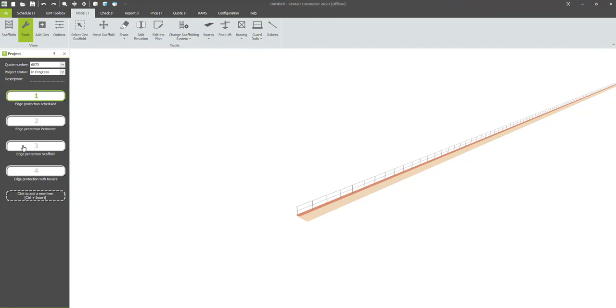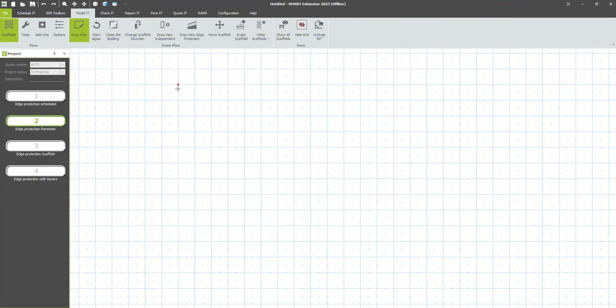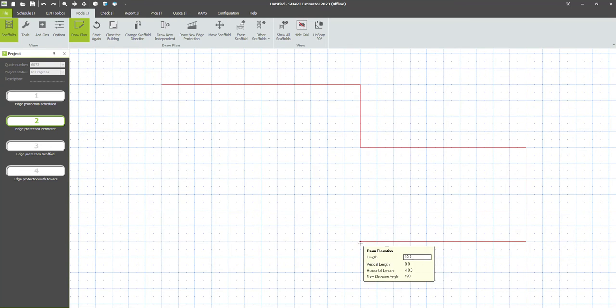The second is we can actually draw a perimeter. So we can go into draw plan, the freeform mode in Model It, and we can go draw new edge protection, and then simply trace our outline. If we start the line in the direction we want to go, we can type a dimension on the keyboard and it will do the exact dimension, or we can do it by eye using the tooltip.